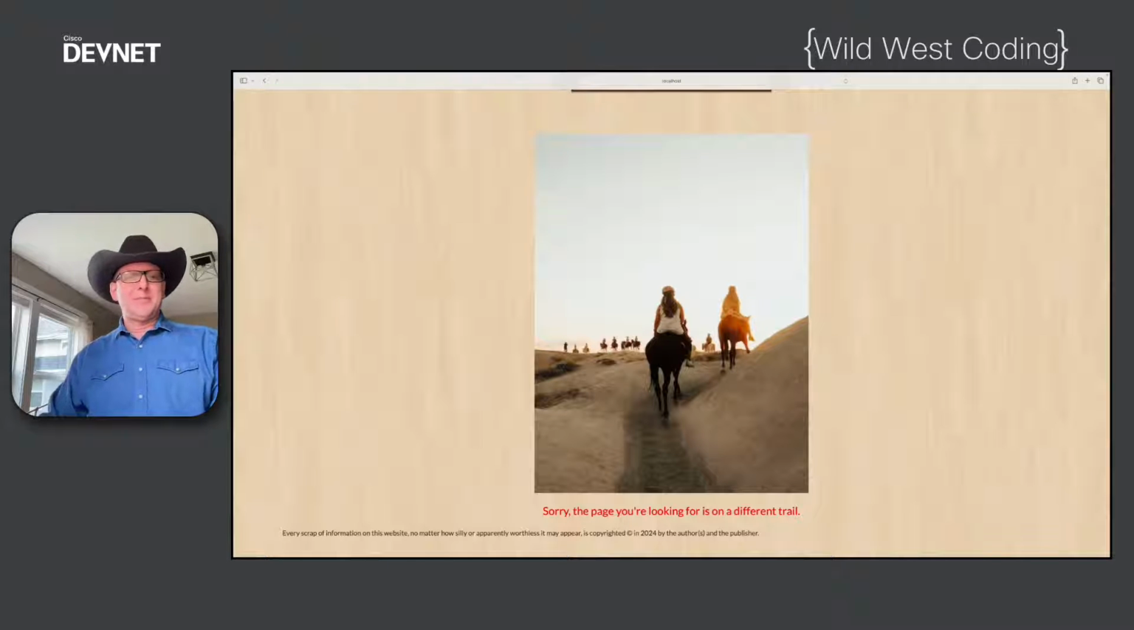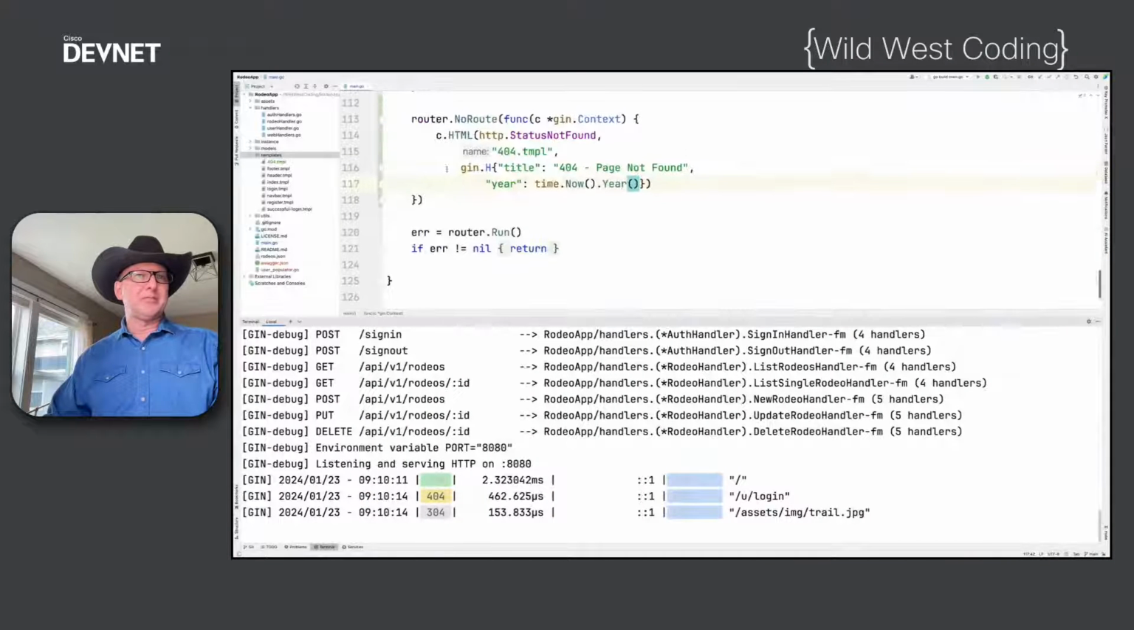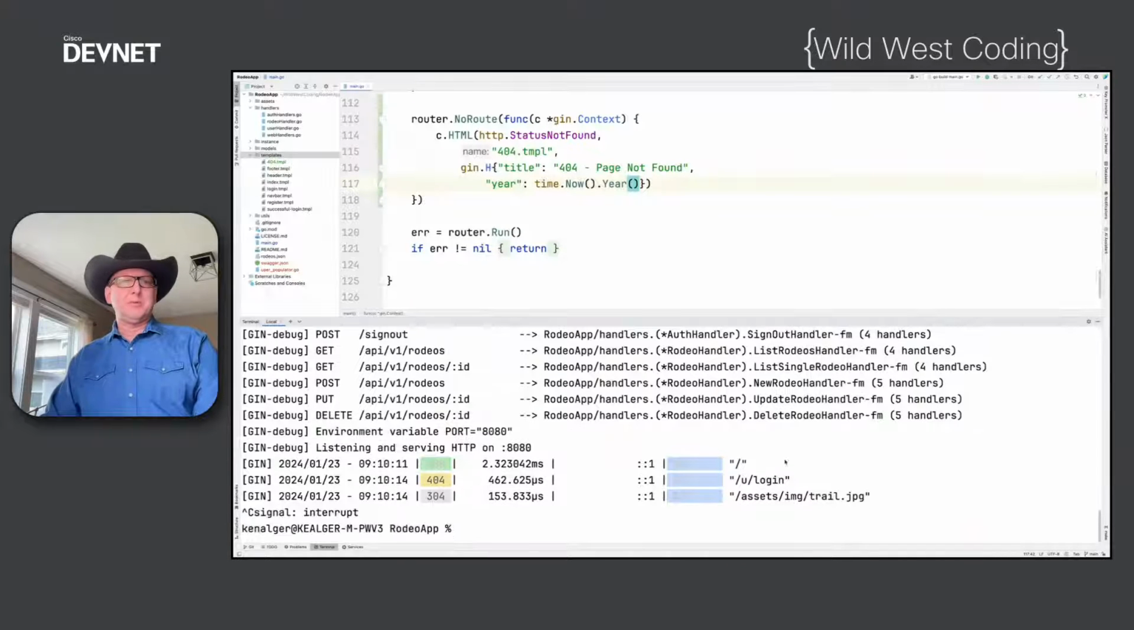Okay, but now we have it's fairly easy to set up that custom error page within the Gin framework. You just add this router.NoRoute, and that kind of handles it. If it can't find a route, it sends you over there. So that's pretty spiffy.